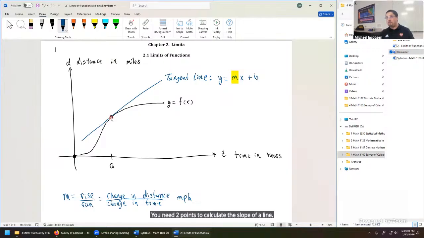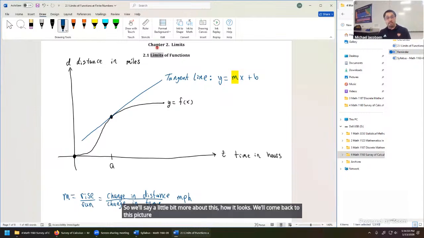Well, that wasn't 100% accurate. That's context sensitive. If you know the function, you can in fact calculate the slope of this line, this random line right here, at one exact point. But the way you do it is you have to take a limit. So we'll say a little bit more about this, how it looks. We'll come back to this picture after we finish off chapter 2 and we discuss what a derivative is.